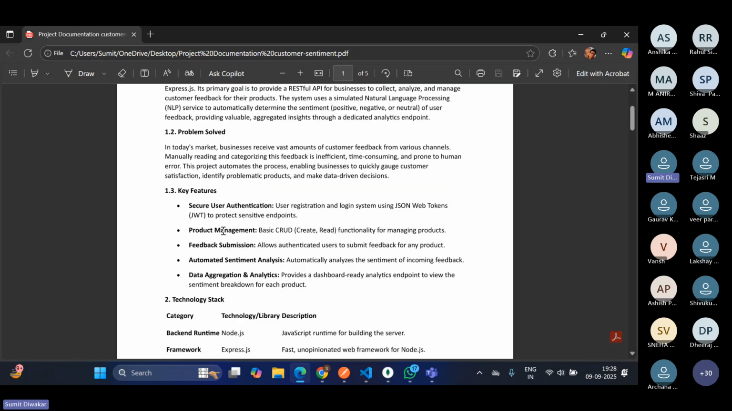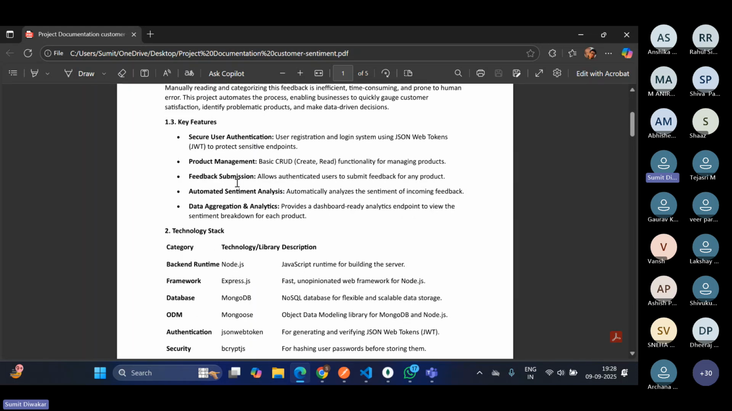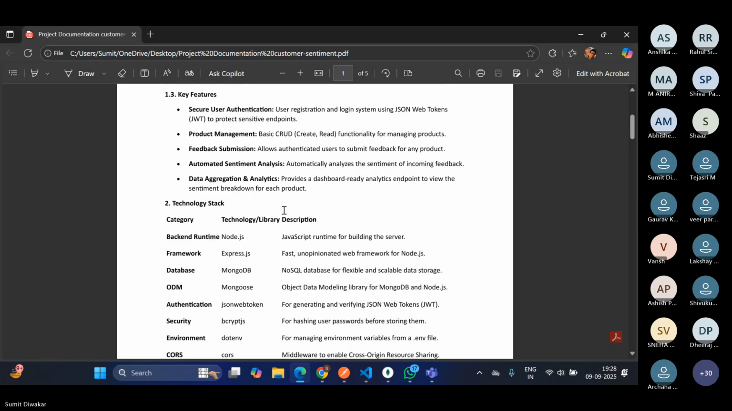The key features are user authentication and product management to create and update functionality; feedback submission, which allows the user to give their feedback; and automated sentiment analysis. My project automatically scans the user's description and analyzes whether it is positive or negative feedback. And finally, data aggregation analysis, where all the data is aggregated in one place.